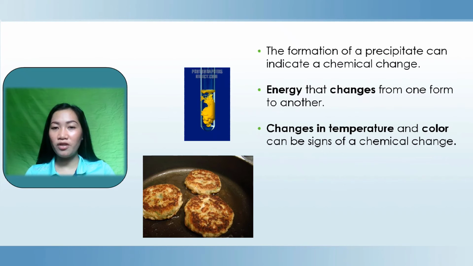First is the odor. It's very important, and the color also will change. Those are the easiest things by which you can say that there is a chemical change happening.